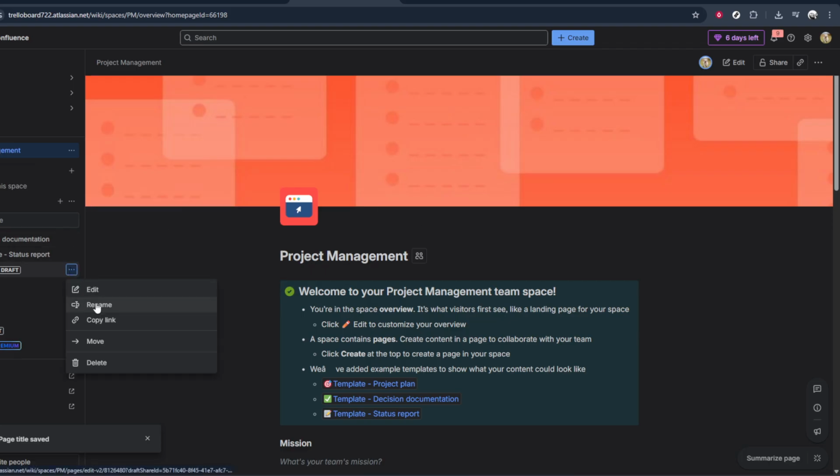After you've entered the new name, confirm the change by saving or applying it, depending on what your Confluence version shows. The page will refresh or update, and you should now see your new title at the top of the page and in the page tree on the left side.